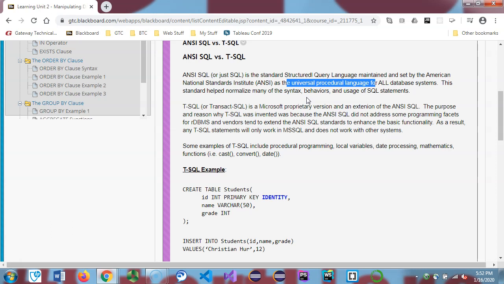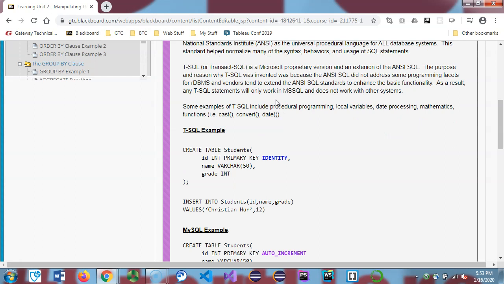And if you know for sure that your clients or your database will only be used on Microsoft products, then yeah, T-SQL is the way to go. It's shorter, it's much more efficient, it's faster in certain ways, and that's why it's there. If you go to Oracle, they have their own, MySQL has its own, and so on.